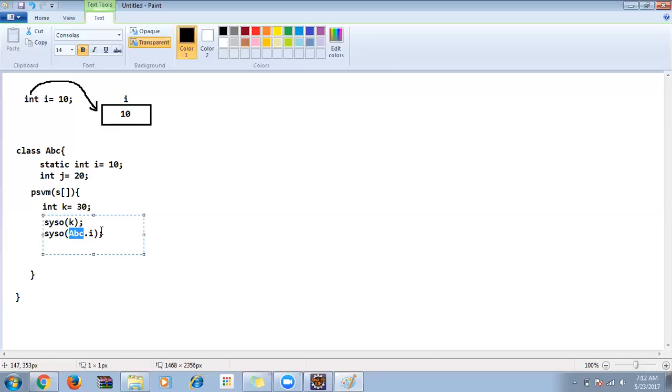That's it. Clear? Static variables always should be declared with help of the class name. Then next, integer j equal to 30. This is a non-static variable. Non-static variables always should be referred with the help of object name.